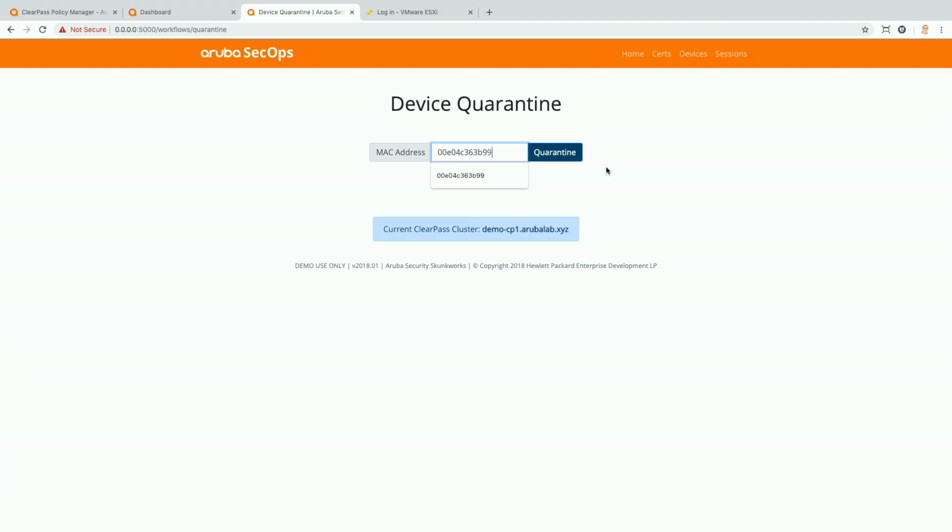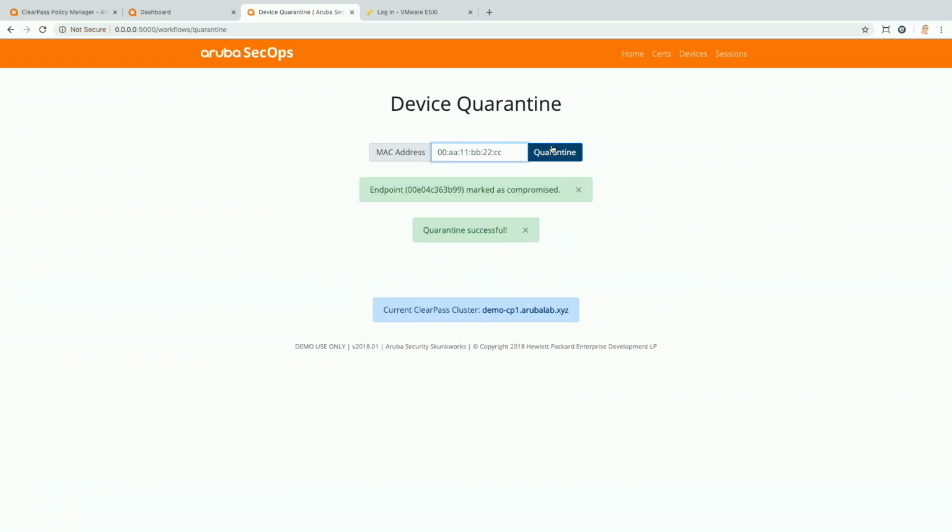We just want to do it by MAC address. It could be found by IP address. Anything ClearPass knows about the session, which is a decent amount of information, you could actually isolate and find the session. And I'm just going to go ahead and click quarantine. And this will actually make a REST API call over to ClearPass. The endpoint was actually marked as compromised in this case.